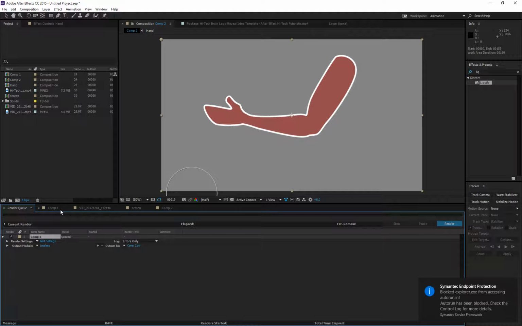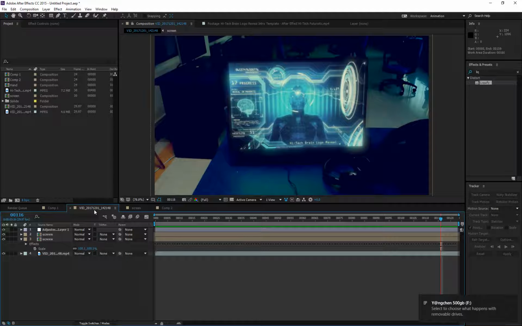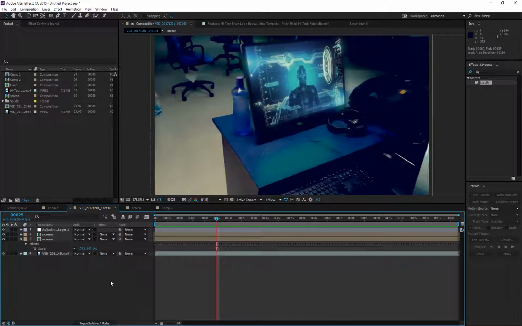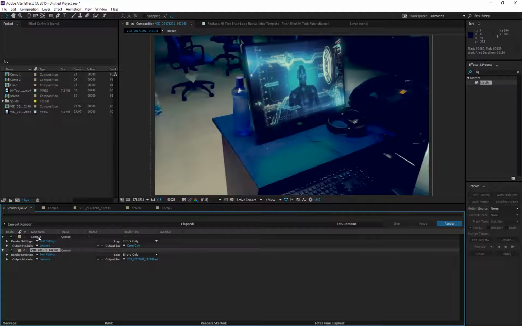Okay, then another thing is the reason it's called a queue, that you can add multiple compositions into your render queue. So again I'm going to hit Control M, that is going to add this composition to the render queue, and by default it takes the composition's name as the file's name.